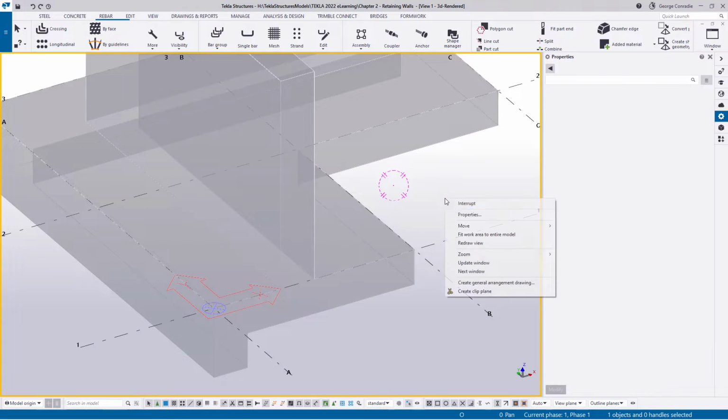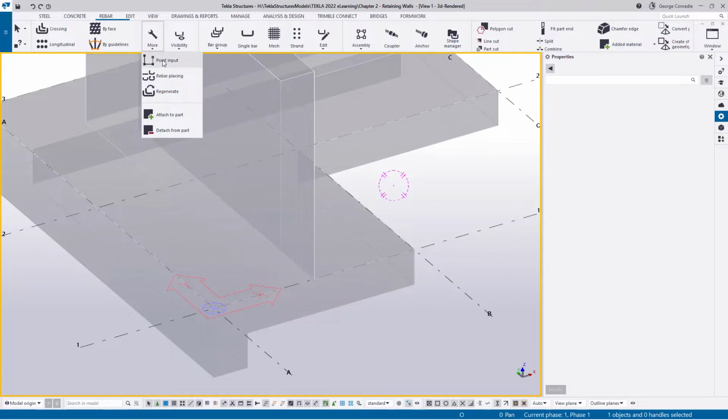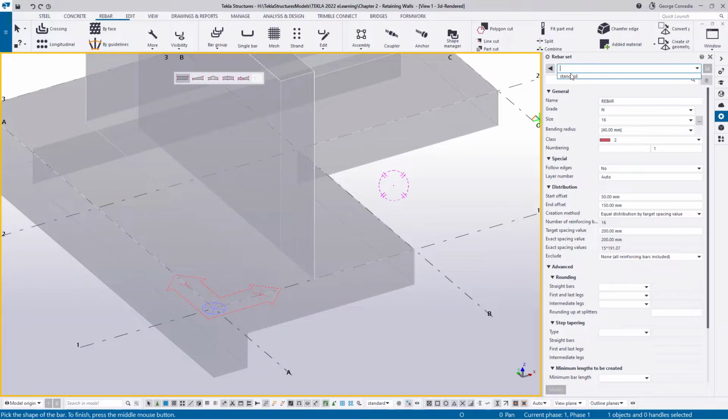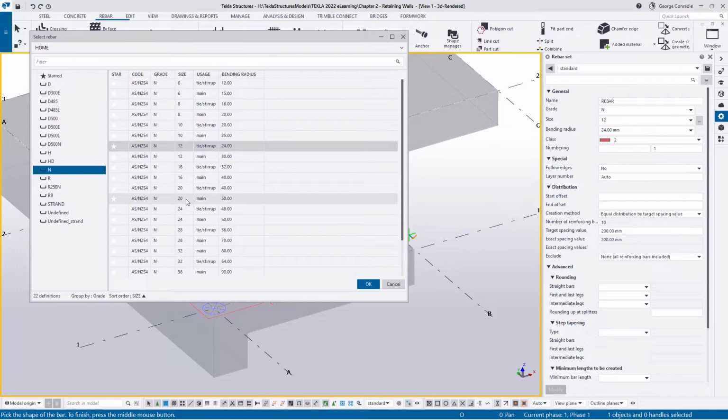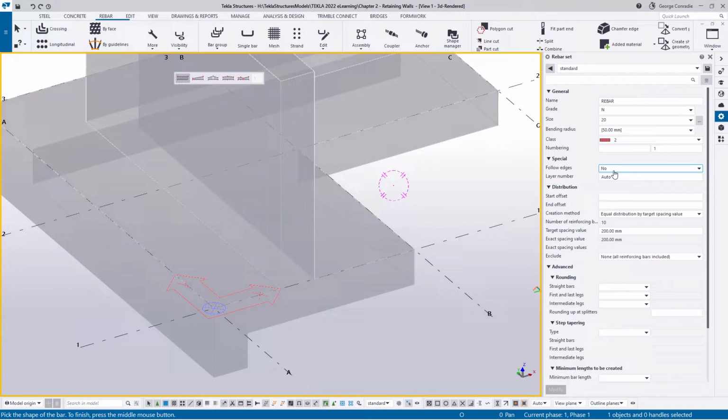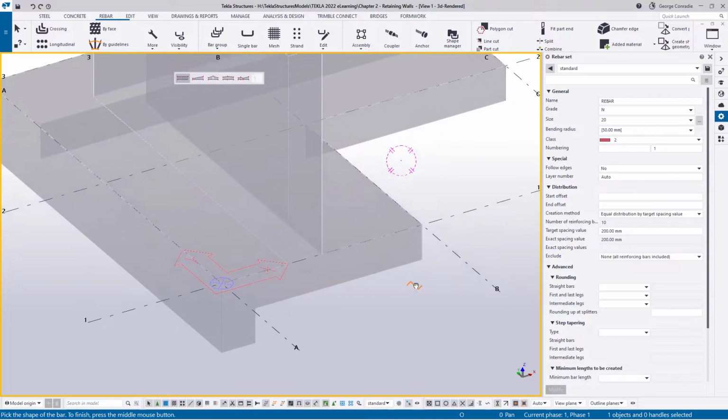So point input is very similar to what we had in the rebar groups. So what I'll do is I'll click more. I'll go to point input. Make sure that I set my defaults just in case I've had previous settings that I didn't want. So that's gone back to the default. Then I select what I actually want. So what I want to do here is I want to use 20mm main bars. Okay, and I'll just leave the rest of the settings as is for now.